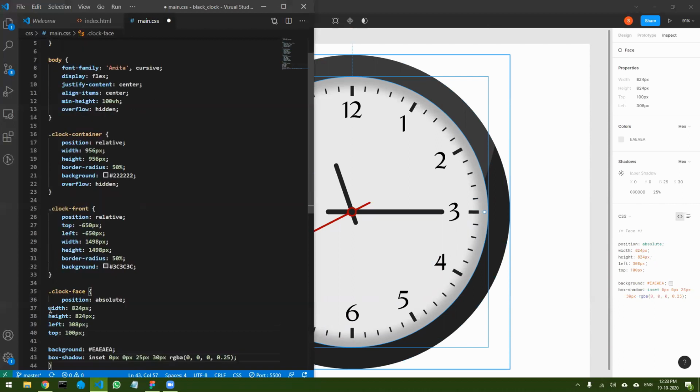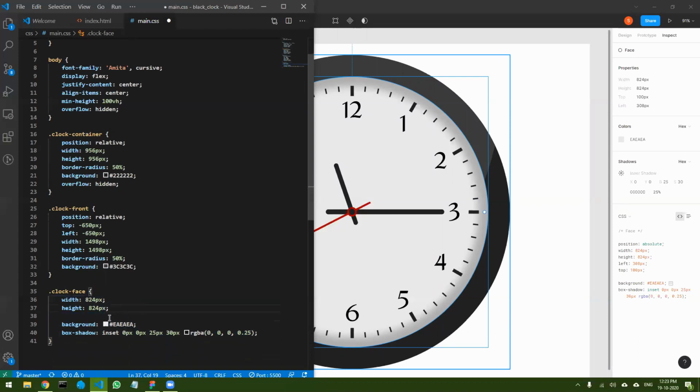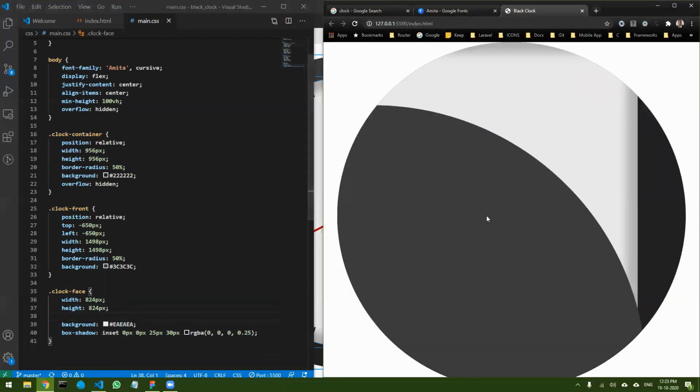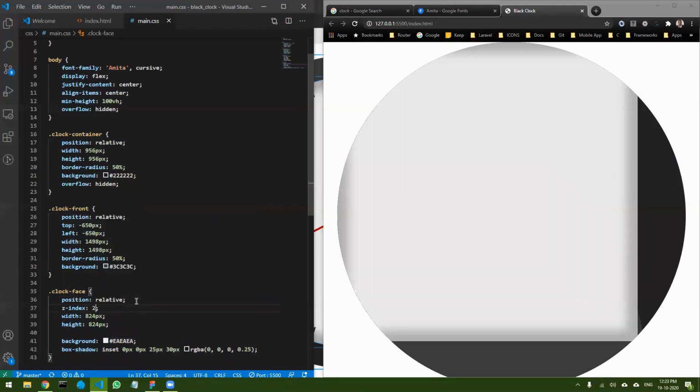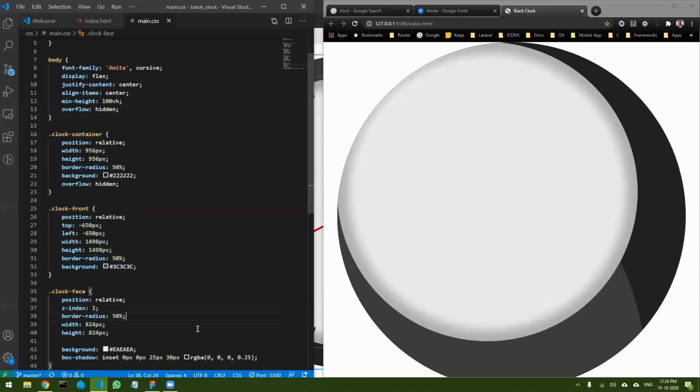Okay, and paste it. I don't need the position absolute for the time being, and left and top left and everything I don't need. Save it and see. Okay, so it is coming somewhere around here, but first of all I have to position it relative. Okay, so position relative. Next, I want to change the Z index so that it comes on top. So Z index of 2, that will bring it to the top. Next, I want it to be a circle. So let's do this. Let's bring the border radius, and now it's a circle.